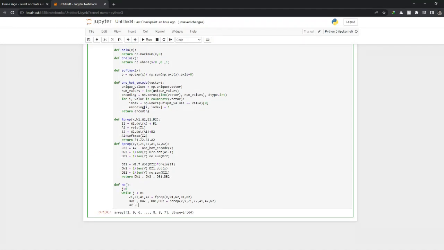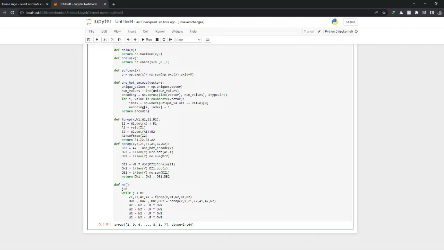So w2 equals w2 minus a learning rate times dw2. Let me just copy and paste this. So for w1, now we do it for b1 and b2. So it's going to be b1. So we change w to b here.